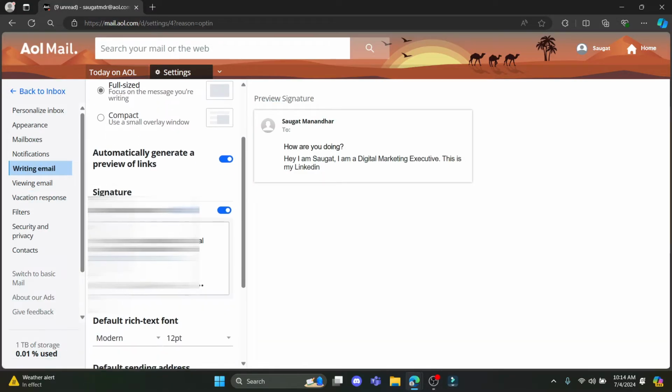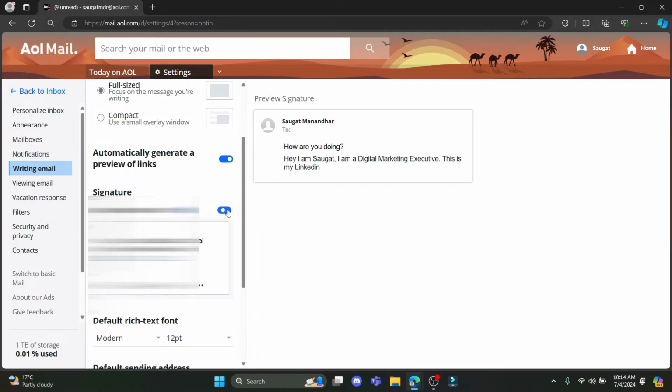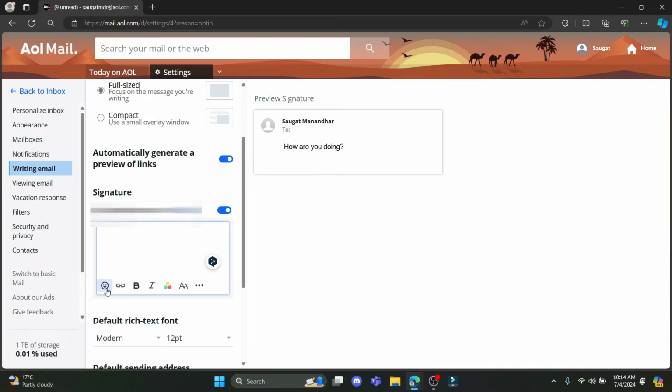After you go to writing email, you can see that this is my signature right now. If your signature has not been turned on, just go ahead and turn it on, and you can see that this type of signature can be added. Now to change your signature, remove the signature and you can write whatever you want.